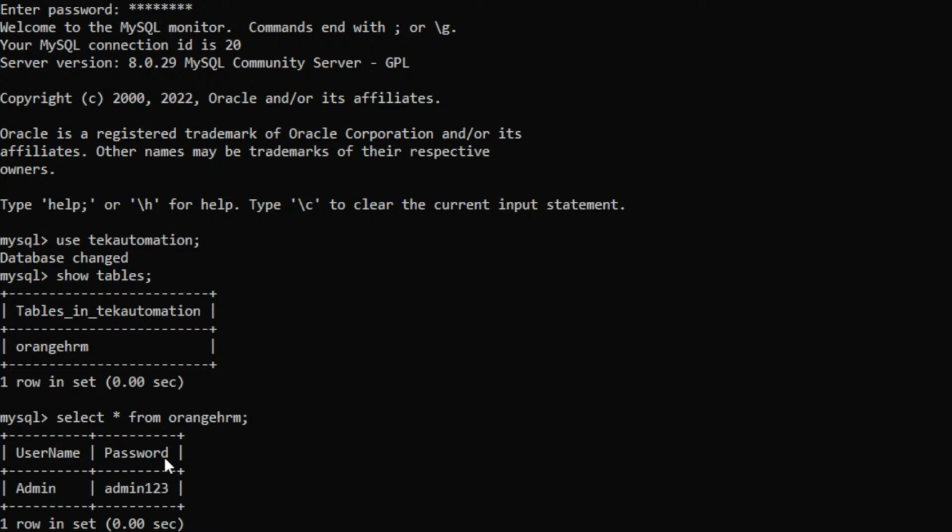Username and password, right? Select star from orange HRM. It is showing username and password. Admin is my username and the password is admin123. Like how I created the table called employee before this discussion, in the same way I have created one table and inserted two values here, where it is accepting varchar as the data type. Insert into table values, varchar of 255 and varchar of 255. Then it will display these details with select star from orange HRM. It will show you the table details, what the column names are and what its values are.